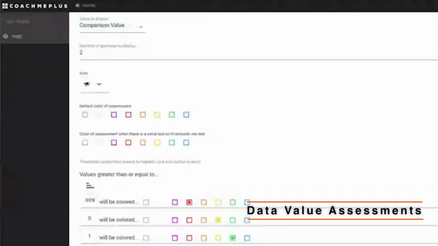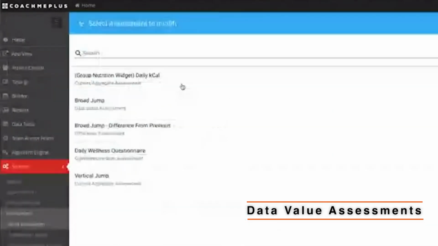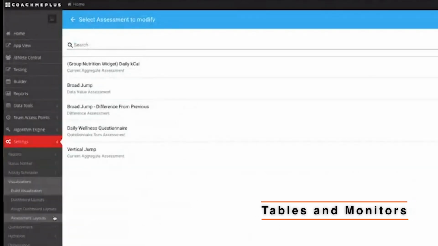All right, so we'll save it. It's a good thing it gives you that warning message, let you know. All right, so we X out of there. So now I've got a few assessments to work with. I'm going to skip all the way down here on the side visualizations menu to assessment layout. So this is where I put this all together.